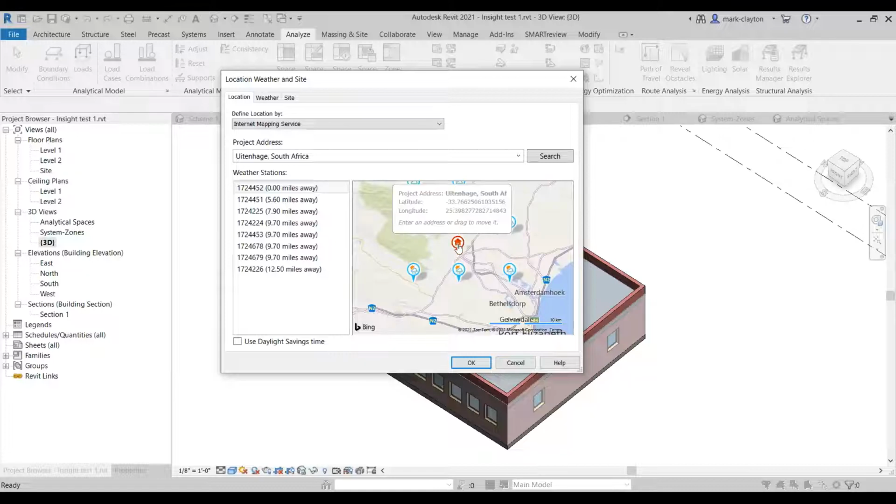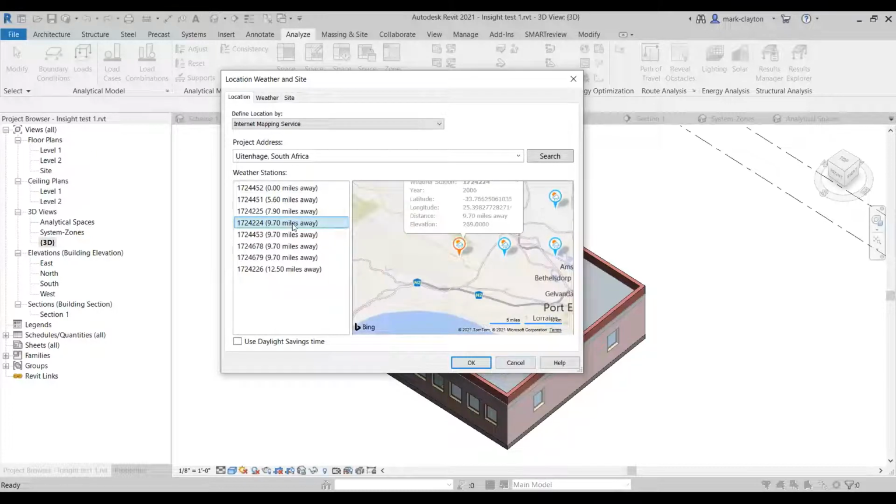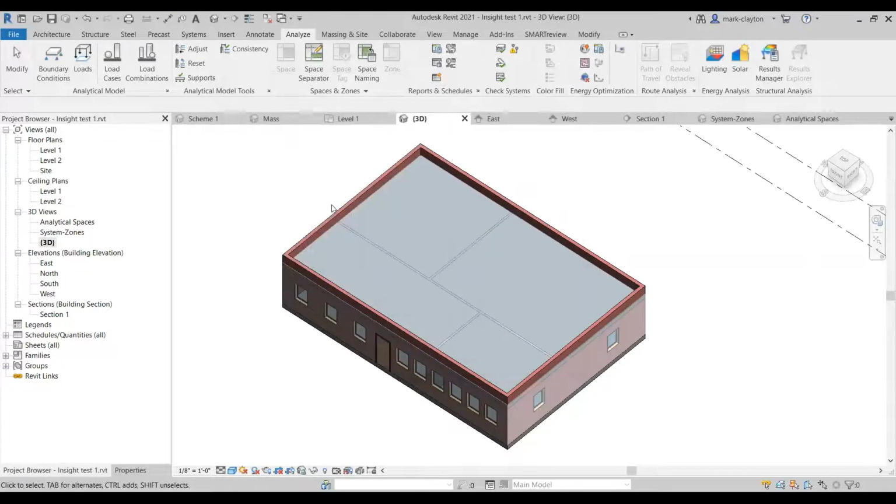So if I've got HVAC, I could pick this one down here. It's a little bit closer to Crossways. So that looks like that one right there. So I'll pick that one, and that's our location. And we'll design for that.